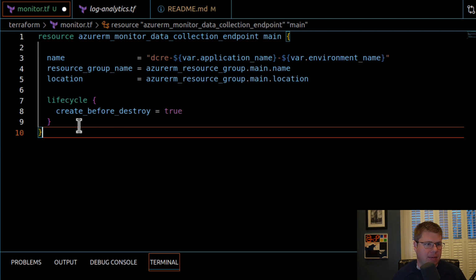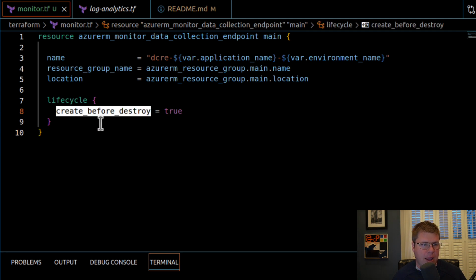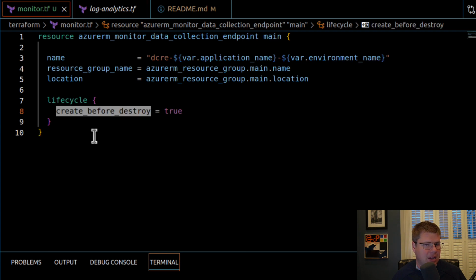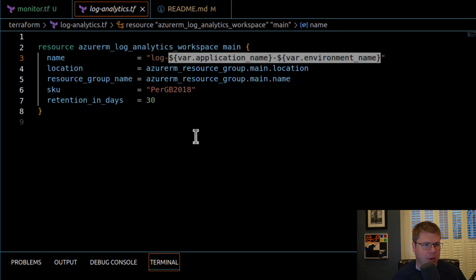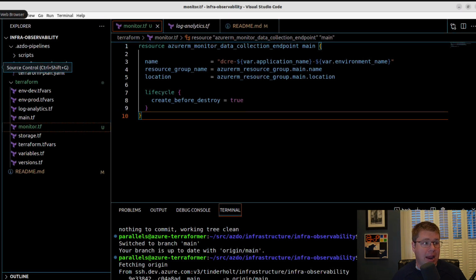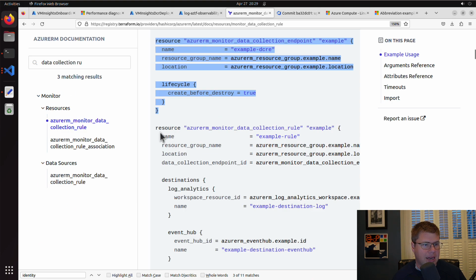And I'm feeling good about this. I'm gonna have to look into why the example has this there. I'm not sure if that's something specific to this resource, why it's necessary. And there were hyphens in the old name, so I feel pretty good about that. Okay, so I've got my data collection endpoint. Now let's go and look at my data collection rule.